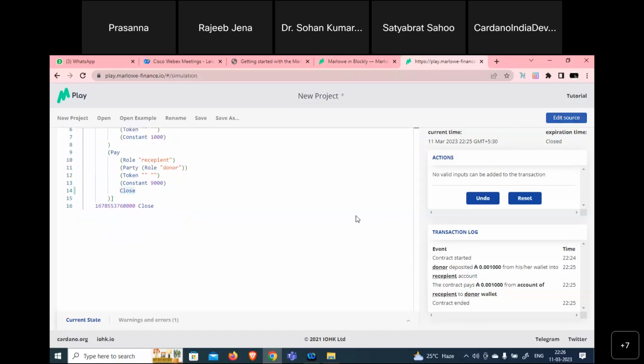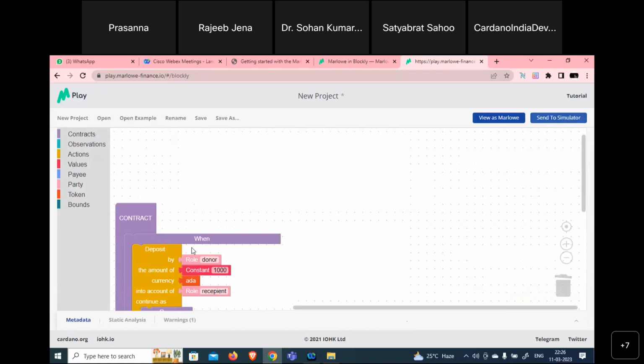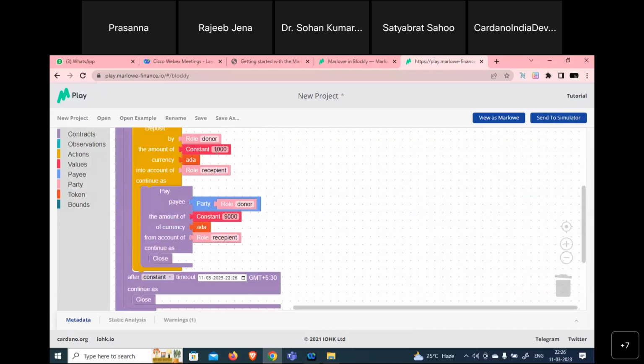You can edit also here. You can come here and change it as per your requirement. You can change that I want to give here. You can specify it here. You can specify the donor name also. You can also provide it here.